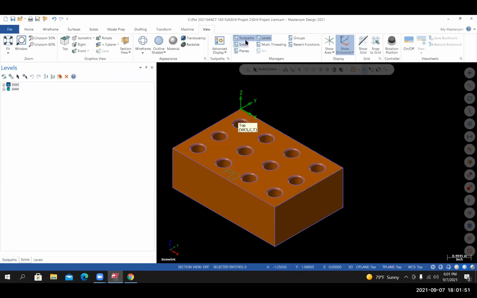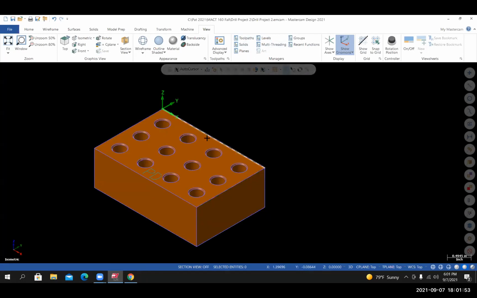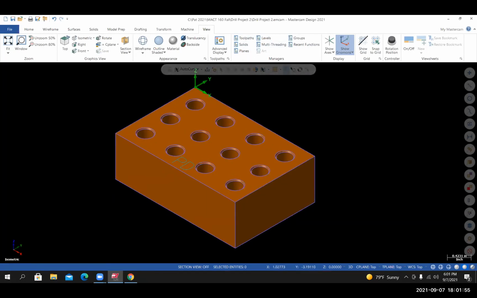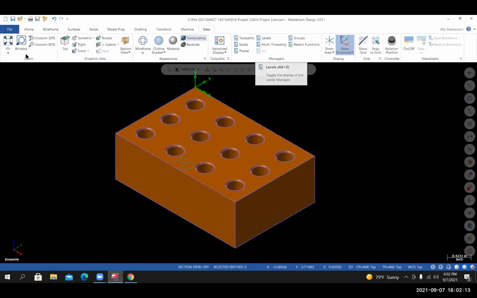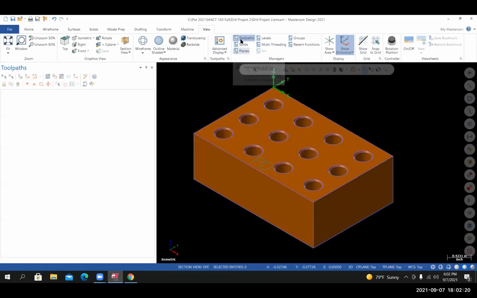You can't minimize them all. It's easy enough to bring them back. Once again, when I'm creating geometry, I like to maximize my graphics area, so I'll shut them all off. To turn them back on, there are hotkeys. If you hover over the icon, it says levels, Alt-Z. So hold the Alt key down, strike the Z key. That brings it up. It'll also minimize it. So Alt-Z again. But I'm in the habit of just going to View, Managers, and making the manager visible this way.